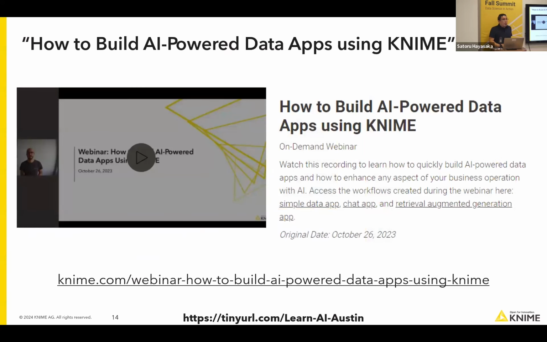And so if you're interested in the topic of how to build AI-powered data apps using KNIME Analytics Platform, then you'll be able to get some information from the webinar that we had last October. So if you're interested in this topic, I'll refer you to this presentation.